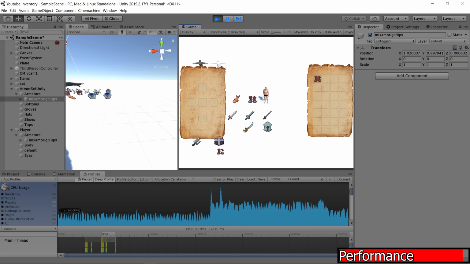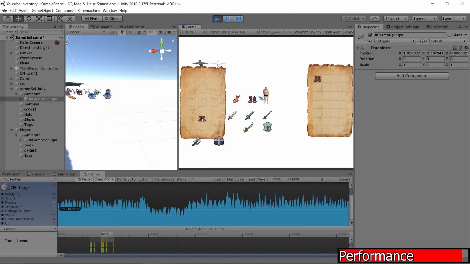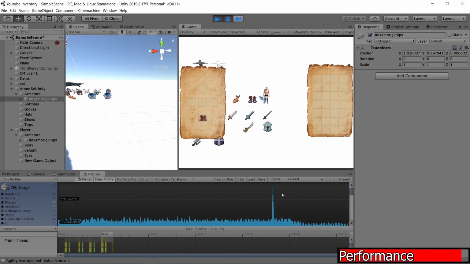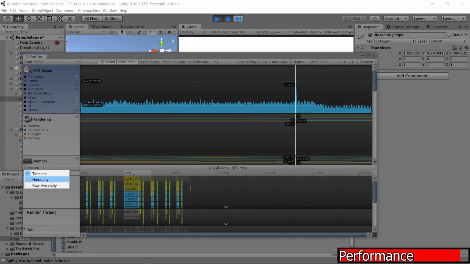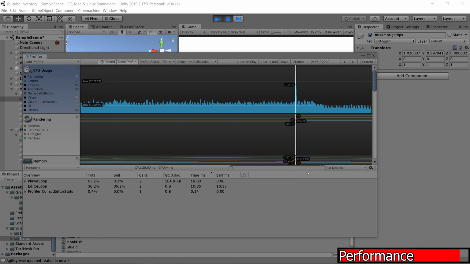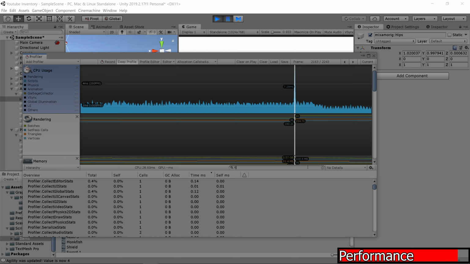Now that it's stabilizing a bit, let's go ahead and put the boots on and see what type of spike we get. Pause it, click on our spike, let's de-dock it, go to the hierarchy view, and we can just type in the name that we're looking for. You just have to stop recording to do that. We're looking for the add limb function.